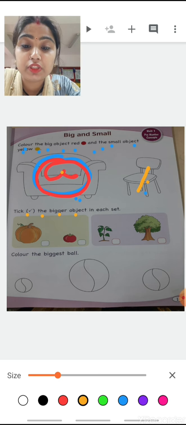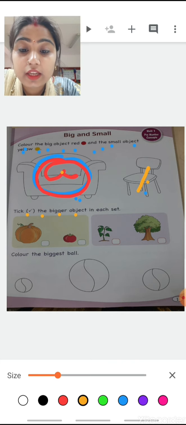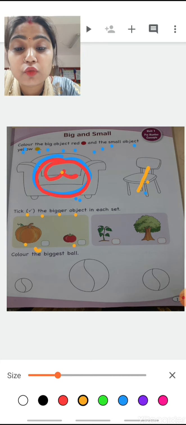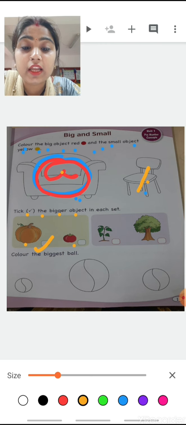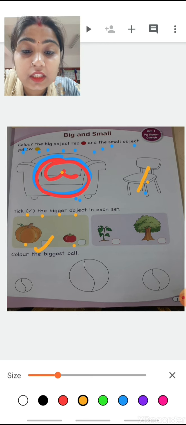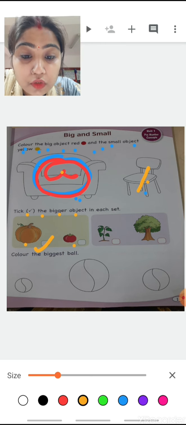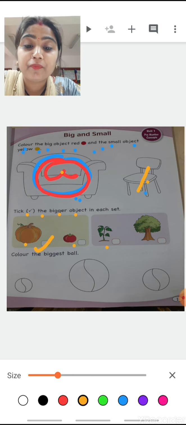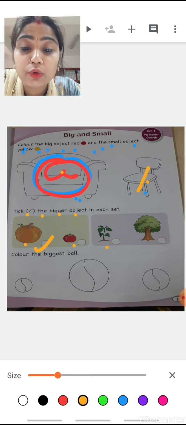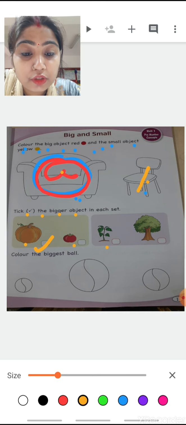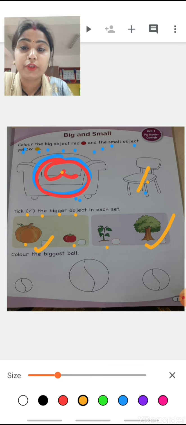Now in these two sets, we are going to tick the bigger object. See here, it's pumpkin and tomato. Now tell me which one is bigger. Yes, pumpkin is bigger, so we are going to tick pumpkin. And in the next set, a small plant and a big tree. Now what are we going to do? We are going to tick the bigger object. So this tree is big, so we are going to tick it.